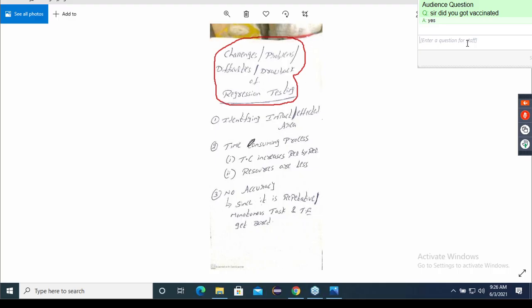Second challenge, regression testing is always a time consuming process, because with every release the number of test cases is increasing, release by release. So test cases are increasing and resources are less. Resources means what? Test engineers. Perfect. So test cases are increasing, but the resources are less only. We cannot blindly increase the number of test engineers.